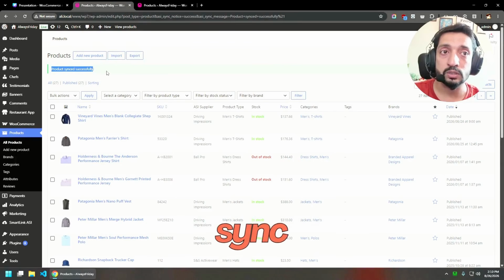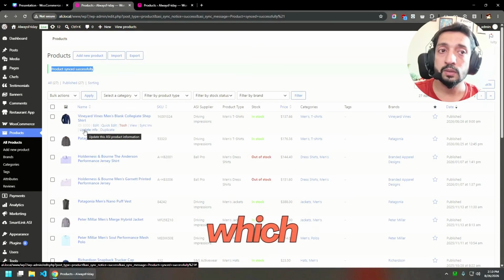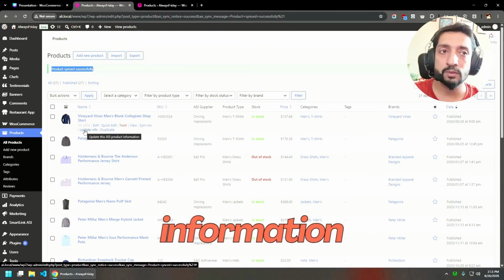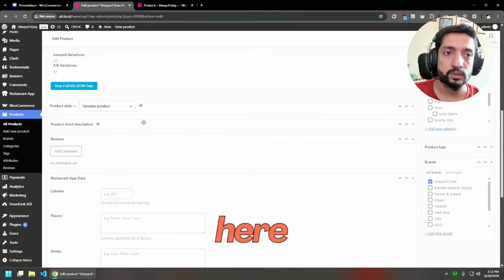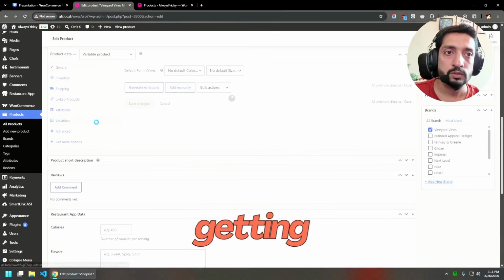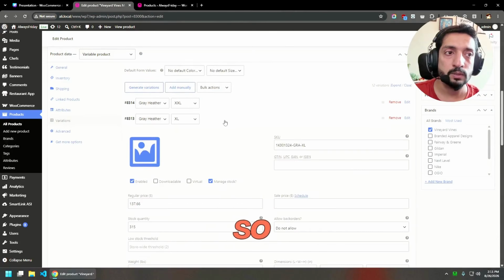It says product sync successfully. And then also I have added update info. This is also a very important button, which means if you have missing information, let me check. I guess I might have missing information here because I wasn't getting the variation images. Yeah, I don't have the variation images over here.